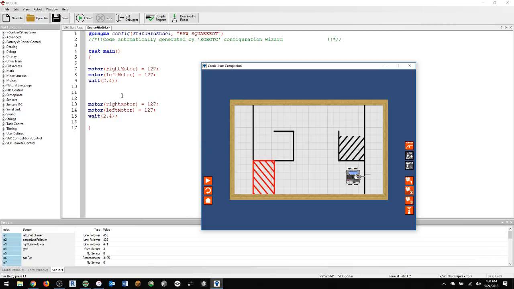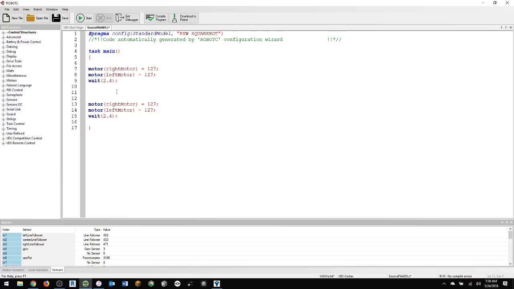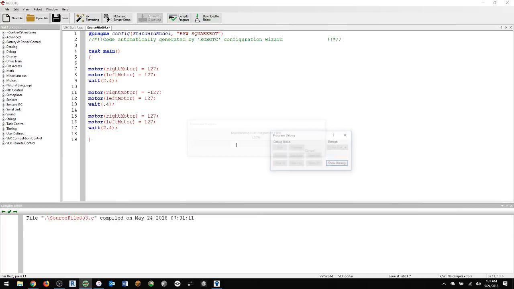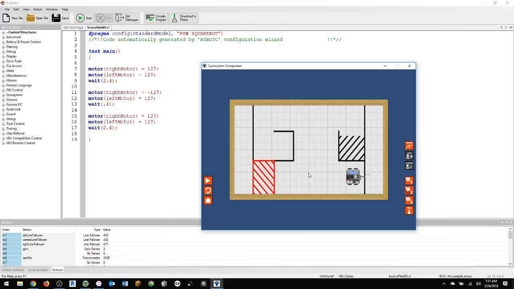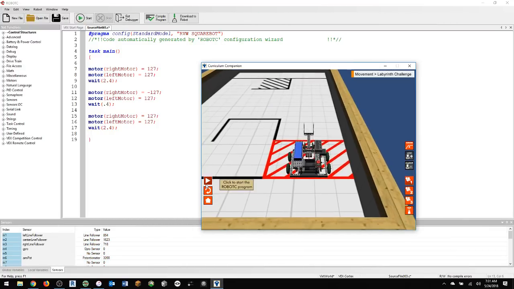For going straight and cutting in half. So once it goes forward, then I need to make a left turn. And again, I'm going to copy this. The way you make a left turn is by making your left wheel go backwards and your right wheel go forward. And I think maybe 0.4 seconds will make it go left. Let's take a look. Let's try.